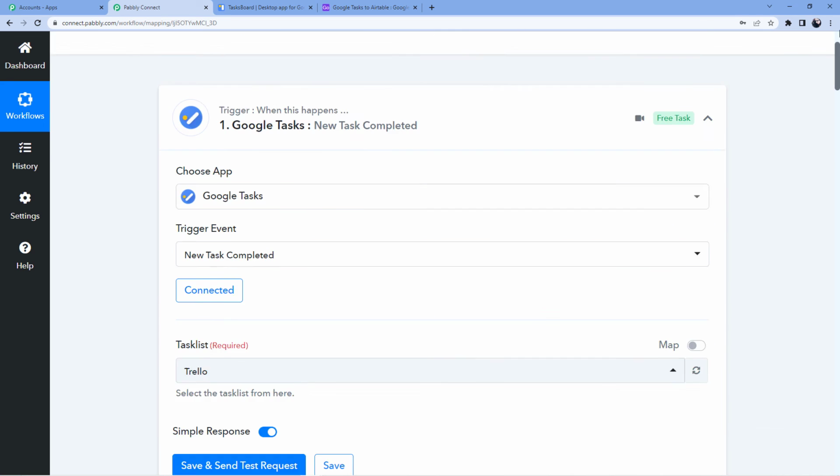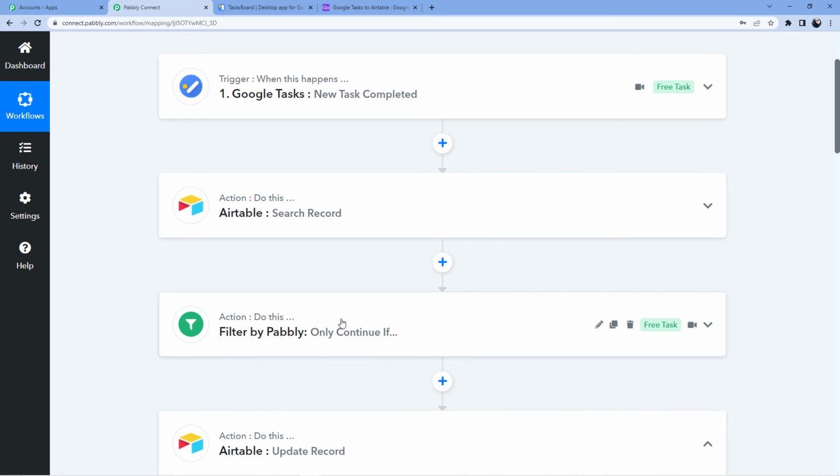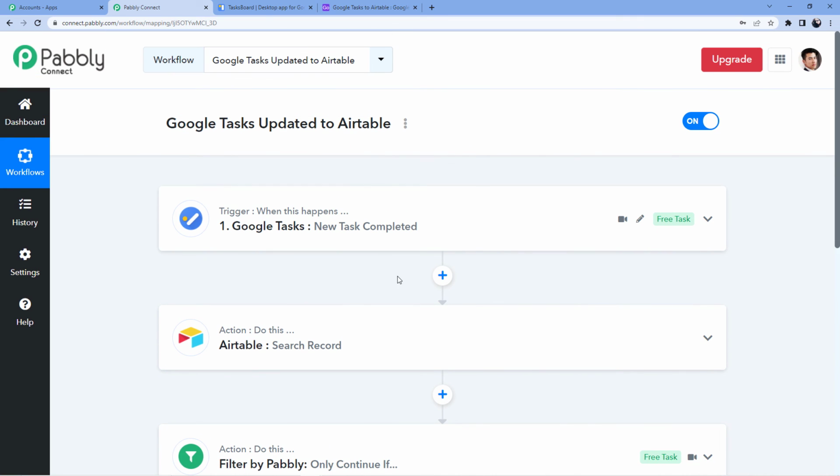So I hope you loved this automation. Whenever you want to update your record in Airtable when a task is completed in your Google Tasks, you can use this workflow. You can use this workflow directly from my description link. You can just clone it into your account.